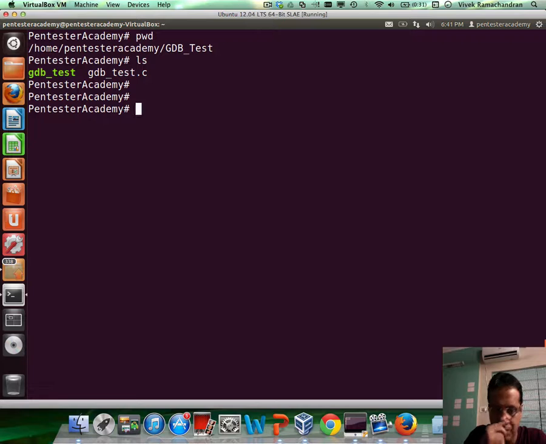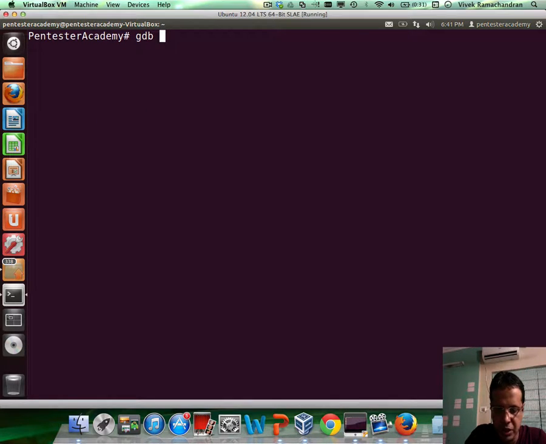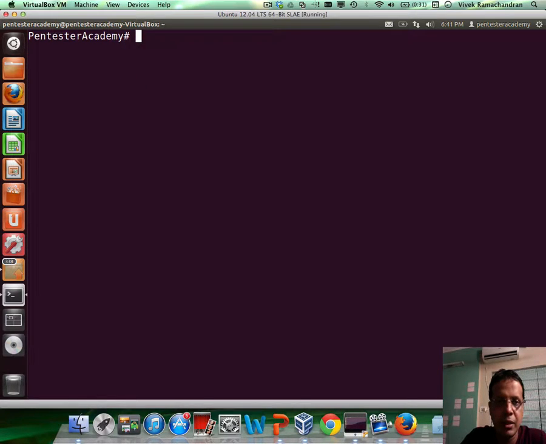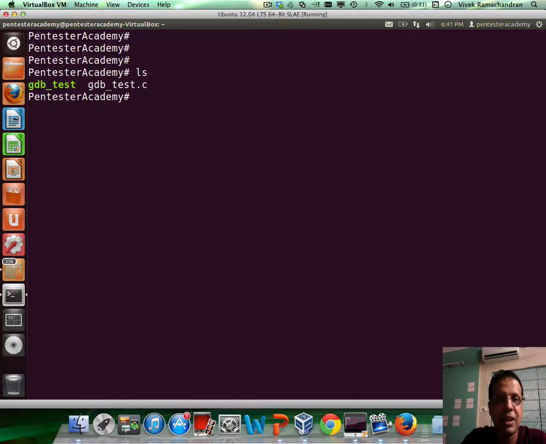So here's the file I have. Now when we load this from within GDB, and I can use -q for quiet so that you don't see a lot of the trace which you see when GDB starts up, gdb_test. And if you notice, the first thing this says is no debugging symbols, right? So why don't we go ahead and make our life easier by giving ourselves some debugging symbols? And that was the only reason why I included the gdb_test.c file as well, so that you can include the symbols. How do you do that?